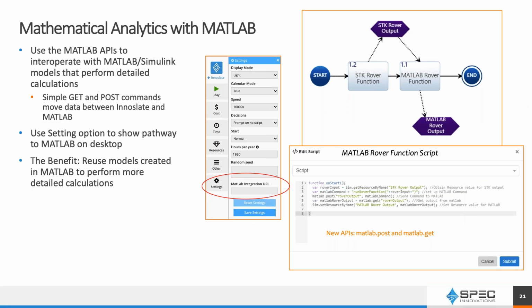So you can do mathematical analytics with MATLAB. Again, it's creating a unique rover function script, and under the simulation settings, you can actually input the integration URL as part of your model. When you submit the script as you run the model, it will run through the integration of MATLAB to get you the detailed calculations, and they're simple get and post commands, which move data between Innoslate and MATLAB.